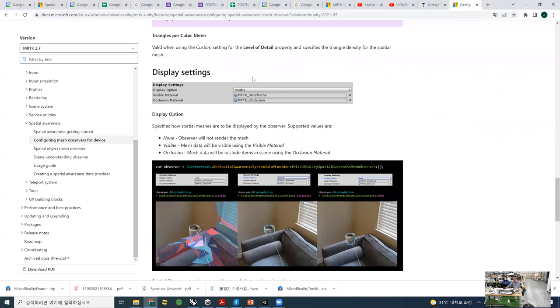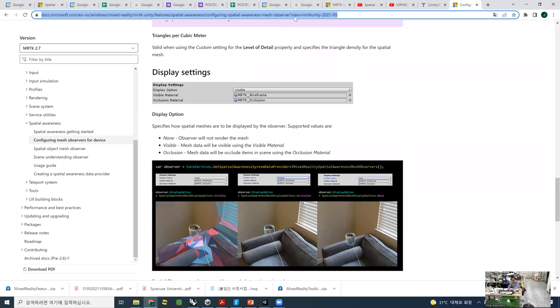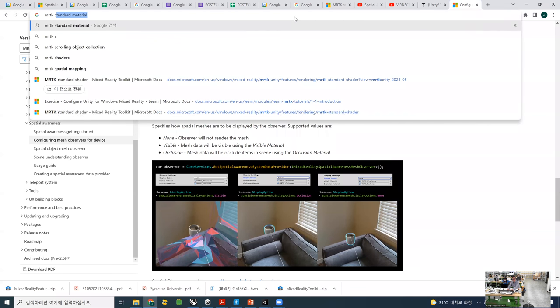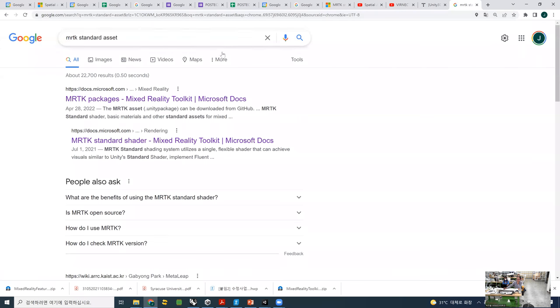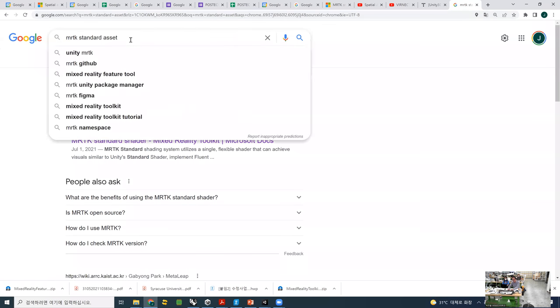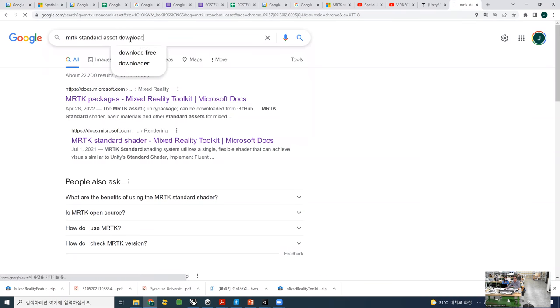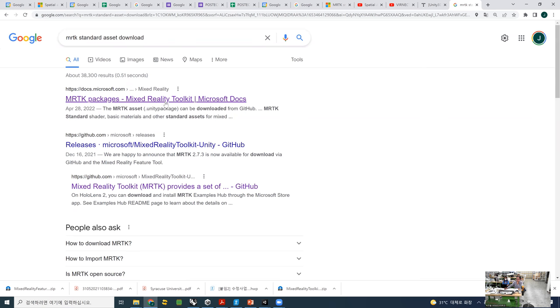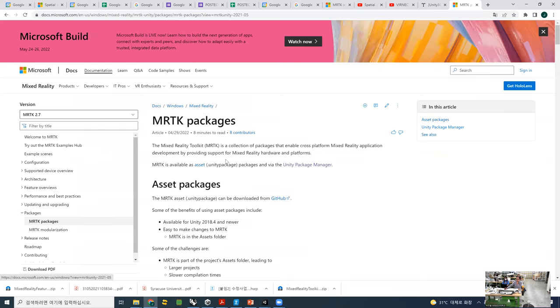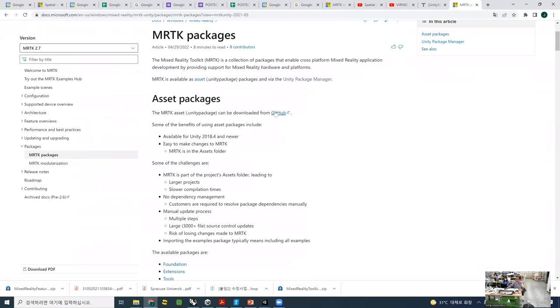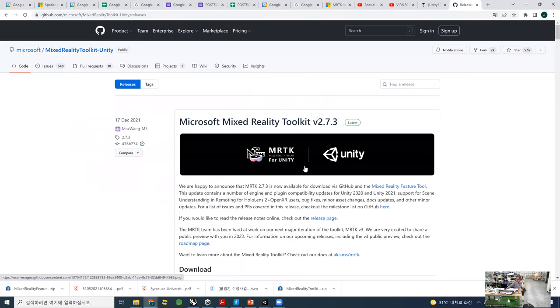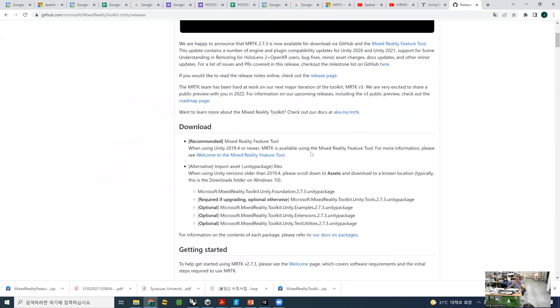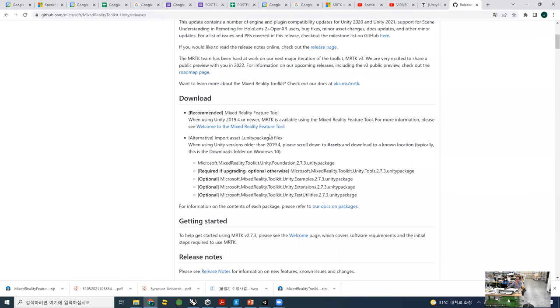To find that, you can simply Google MRTK standard asset. And then you can download the MRTK standard shader. I just downloaded it. You can download it from these GitHub asset packages, from the Microsoft toolkit here, and then you can download the material.